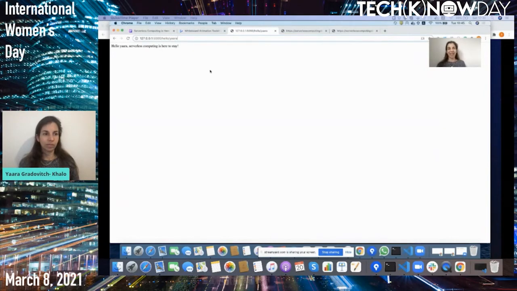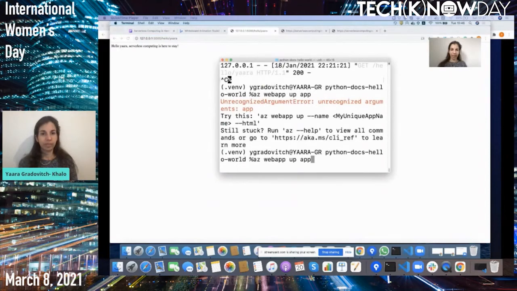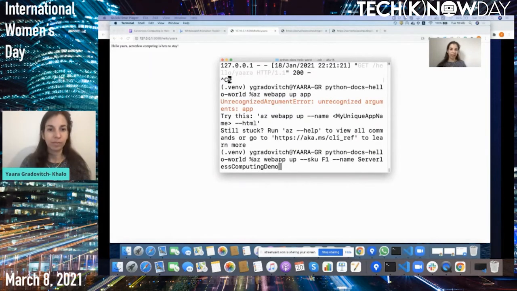Very nice, right? But it's not serverless. It is not running on Azure yet. So in order to run it on Azure, I need to run this command. This command is for the first deploy on Azure. Here I have az webapp, and then I gave it the name of the application. I called it serverless-computing-demo. It is going to take several minutes.